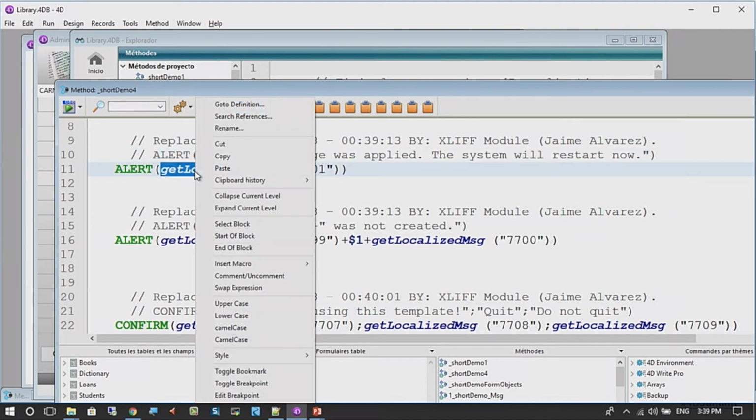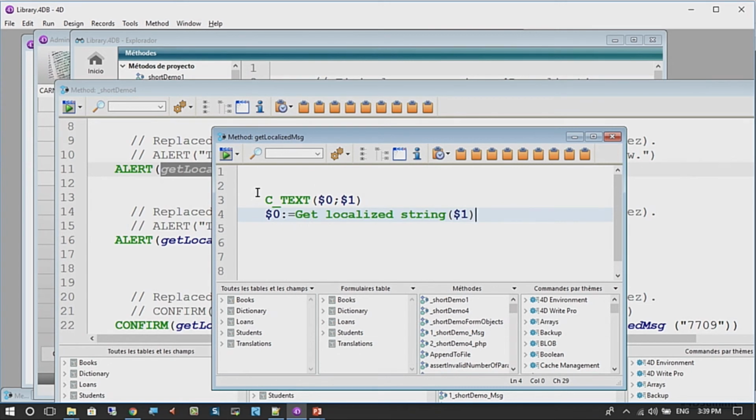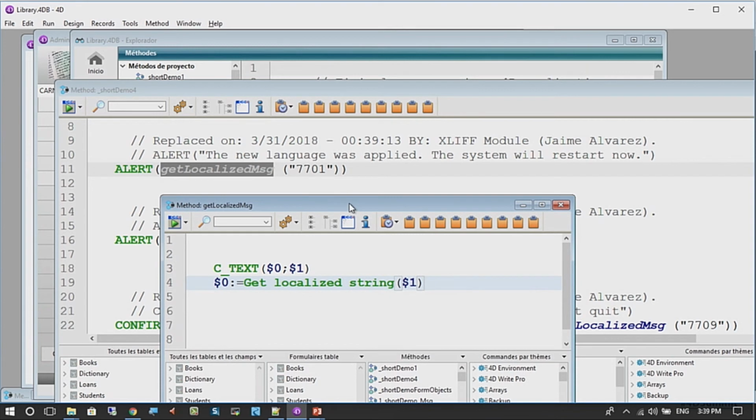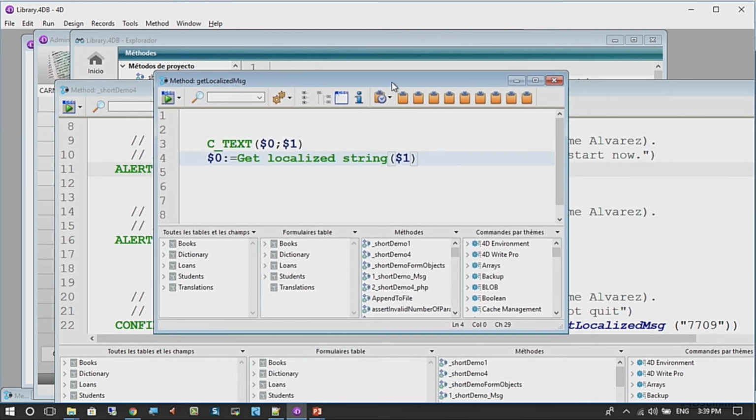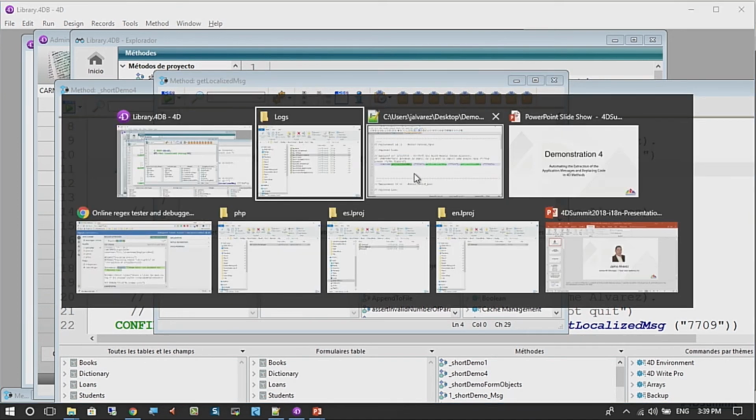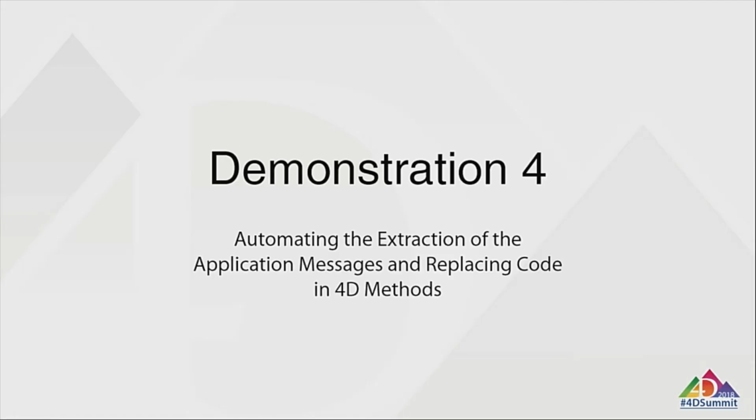If we go to this function, we will see that it's a simple call to get localized string that will go to the XLIFF file, search for this code, and get the translation. Okay? This is really, really simple. And this is the complete work, the complete process.